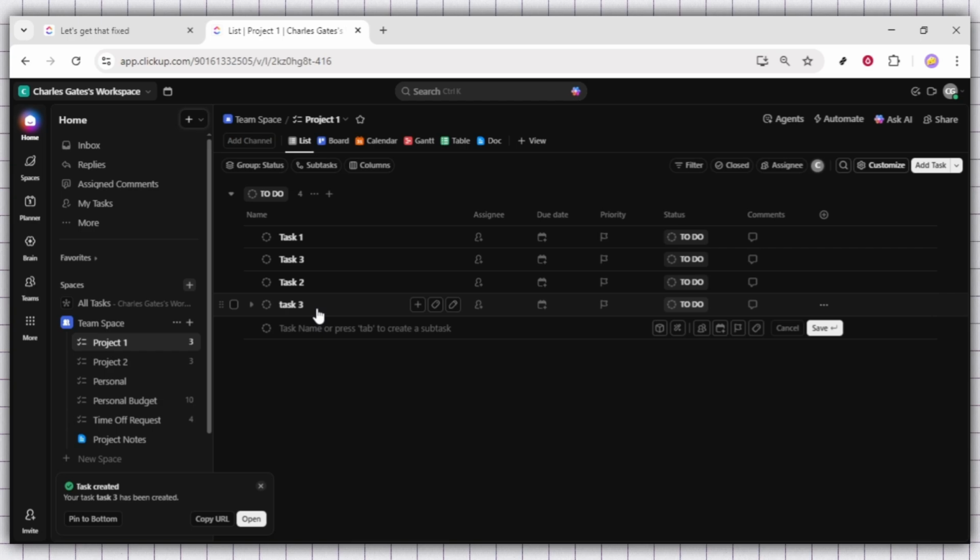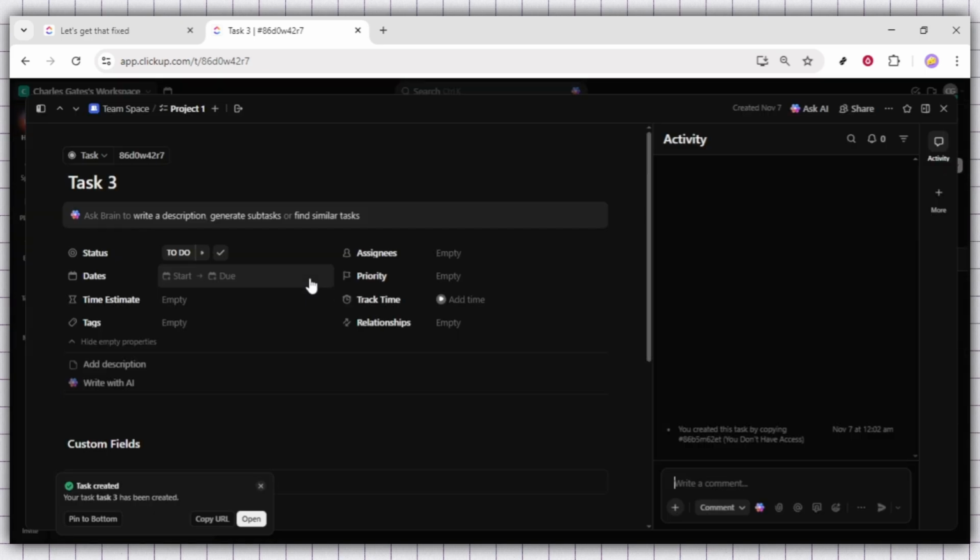Now start adding tasks with the Add Task button. Type whatever you need to get done, like uploading new products, optimizing product pages, answering customer emails, or running ads. If a task has smaller steps, open it and add subtasks to break everything down. This is especially useful for bigger projects, like launching a new product or preparing a sales campaign, so nothing gets missed.